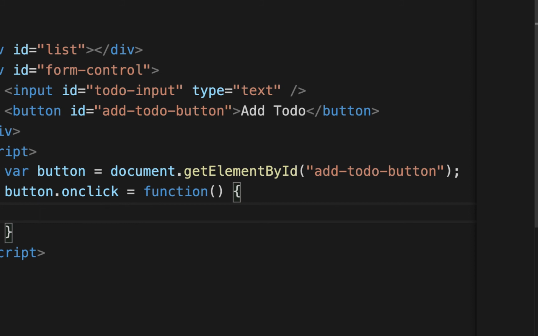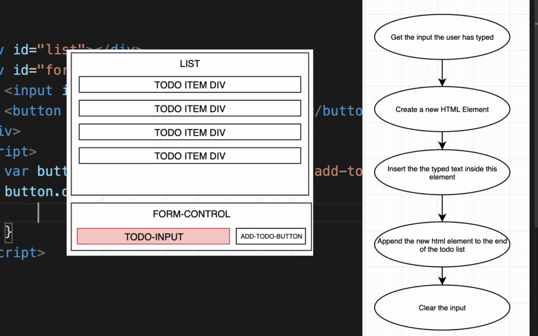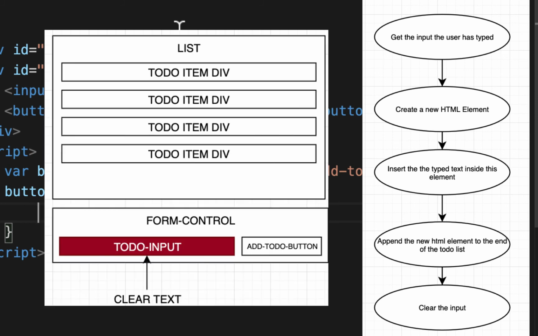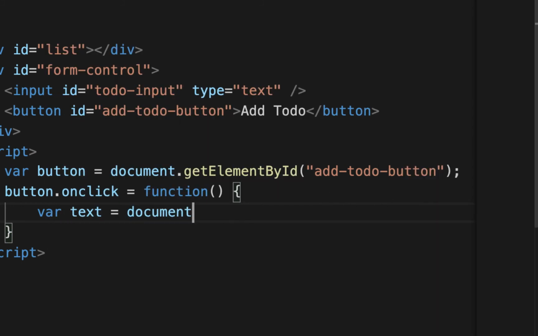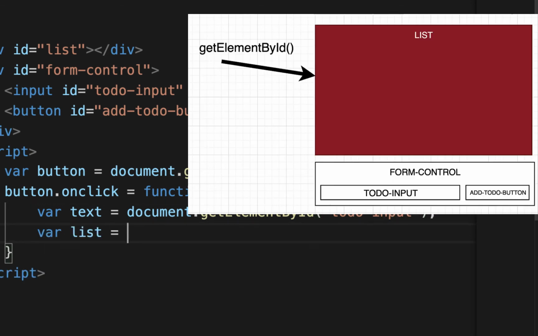So let's first of all take a minute to think, what actually do we want to happen? So when a user types in the input, I actually want to take this input and create a new div, a new HTML element from this input, place it inside my list div, and then clear the text. It's going to be pretty simple, right? So first, let me get a reference to my text so we can get the text itself. And this is going to be my todo input. Now, next thing, let me get a reference to my list because we're going to need this later to insert the div inside of it.